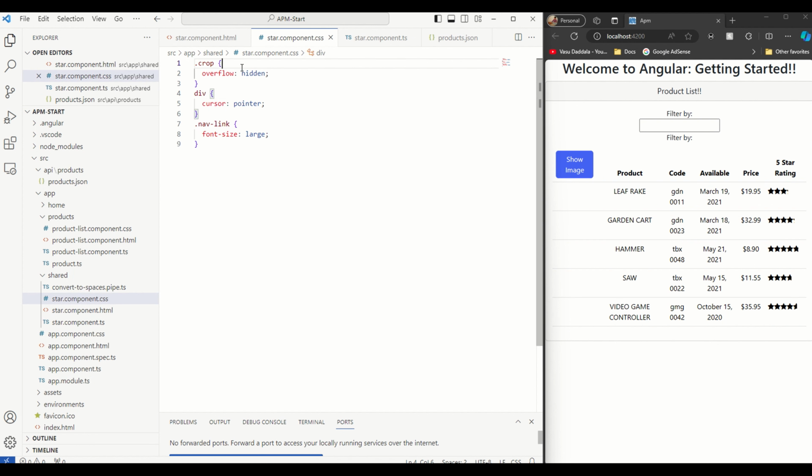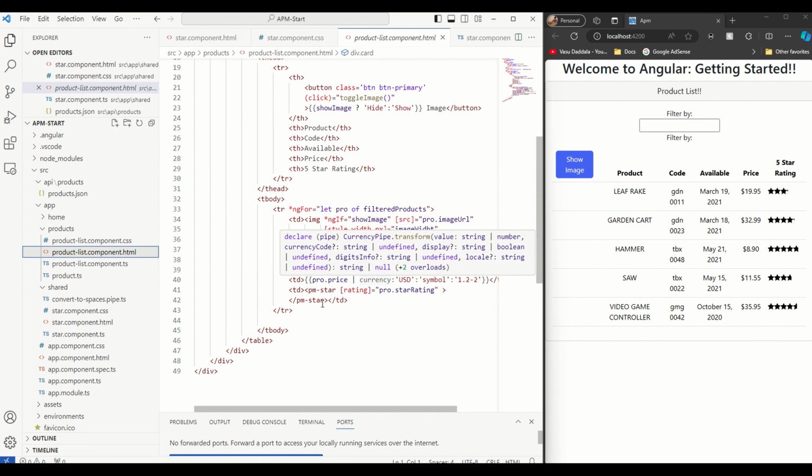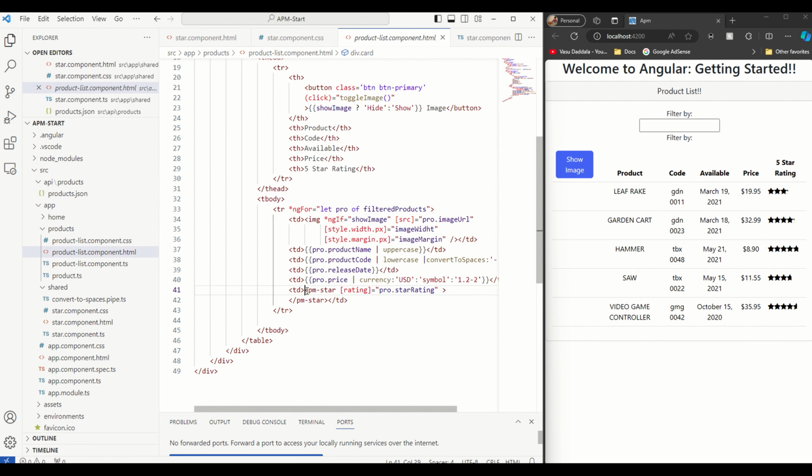Since this is a component, I'm using it in my product list component. I'm passing my rating as an input parameter to that component, so that it automatically shows my rating as a star rating. I hope you understand how easy it is to implement star rating in Angular in an easy way.